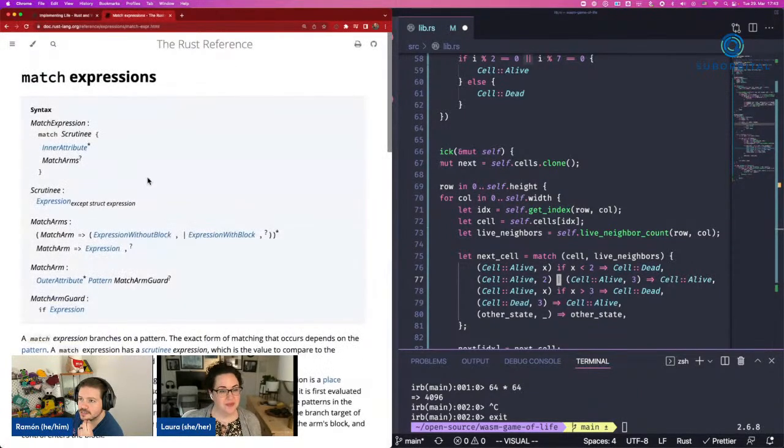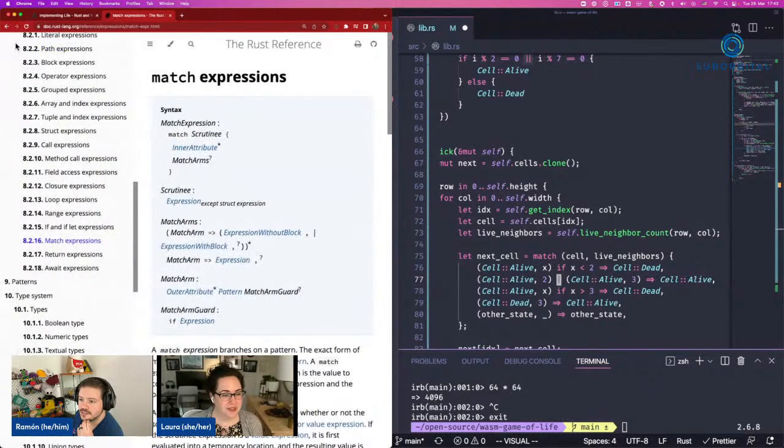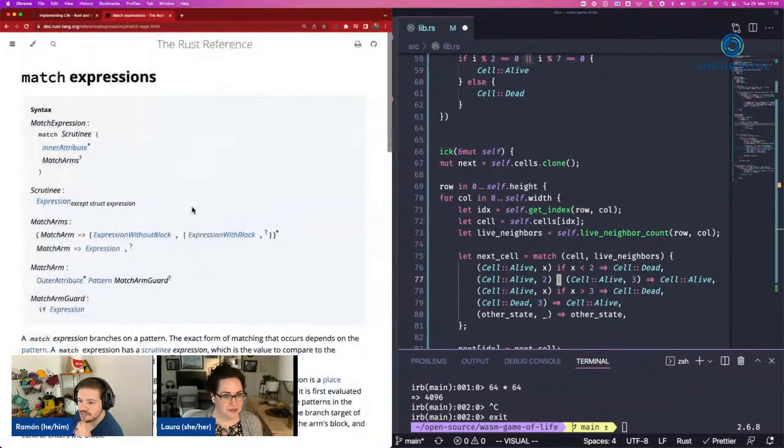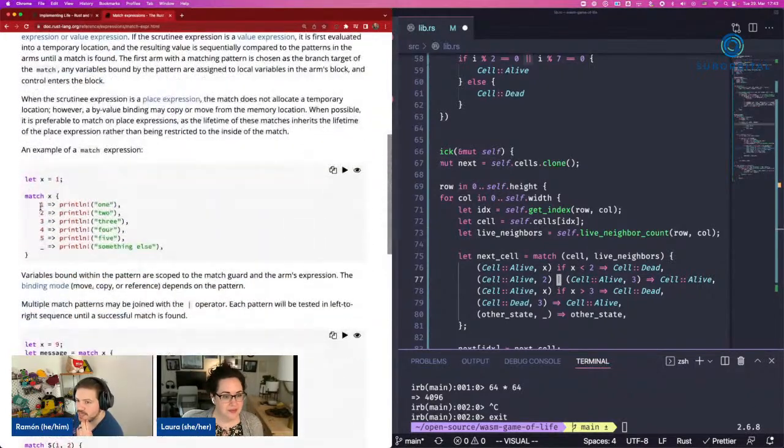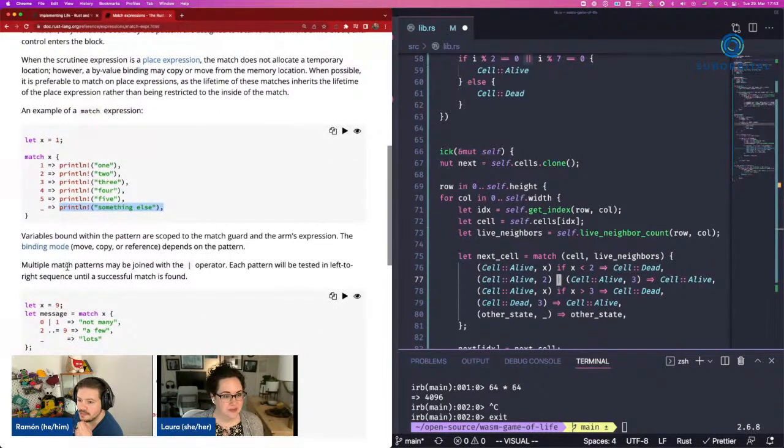Match expressions. Is this correct? I think this is correct. So let's look at it. Expressions on a pattern, an example of a match expression. So we can see different types of matches here. For example, we're matching x, and if it's 1, it does this. If it's 2, it does that. And if it's anything else, it prints out something else, right? Multiple match patterns may be joined with the pipe operator. Each pattern will be tested in left to right sequence until a successful match is found. So it's kind of an OR.